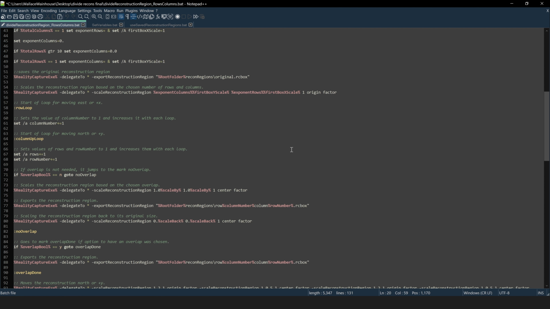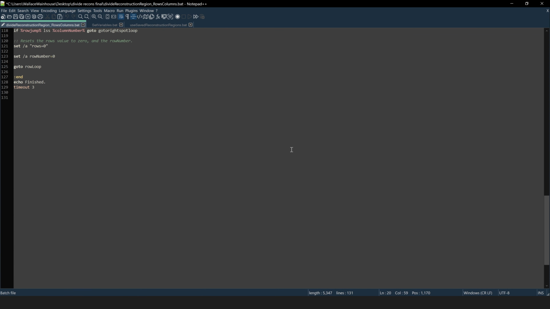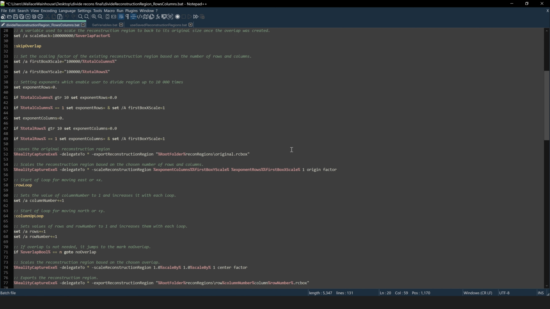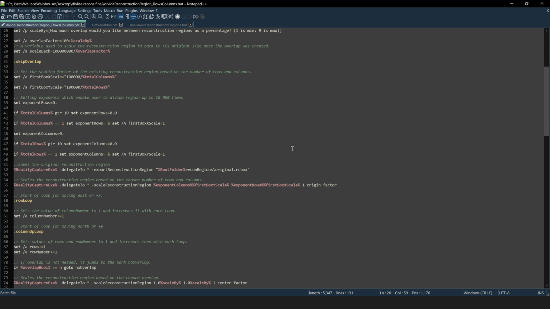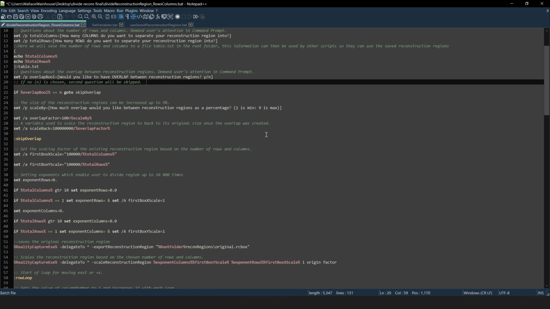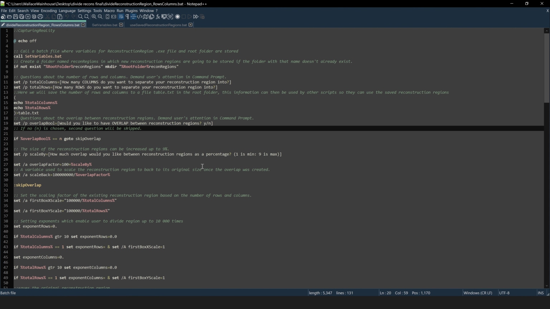Now, everything else in this script is just going to be making those reconstruction regions and saving them. I'm not going to go into it because it would be tedious and you probably don't want to change any of that stuff, but the way it works basically is it takes your original reconstruction region, then shrinks it down using those two variables, and then moves it around the grid and saves every one.